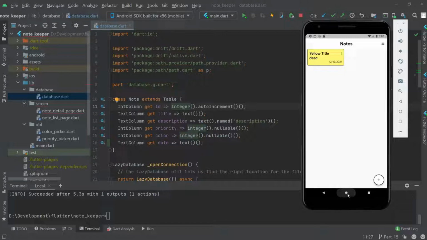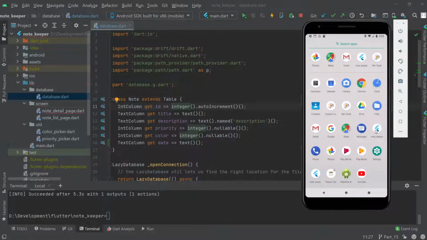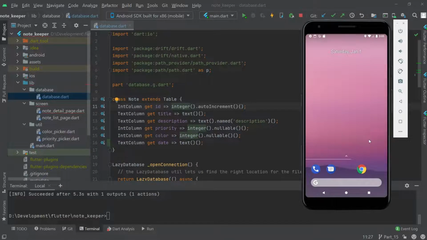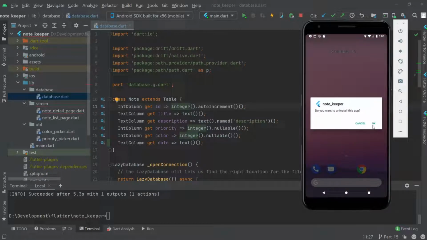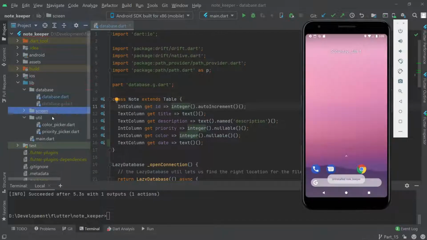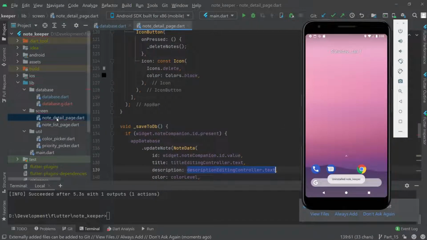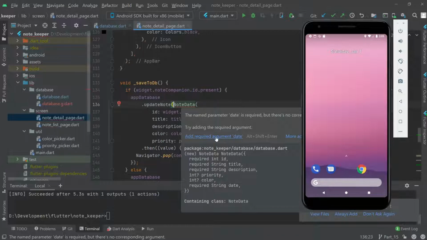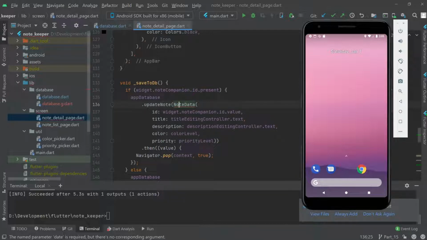So just note that whenever we change any of the columns, you will need to delete the app. All right, so I'm just going to uninstall this. Our app is NoteKeeper here. I'm just dragging and uninstalling it here. And what is this error which we are getting inside this note? Yeah, as you can see, now we are getting an error because now we have added date as well. So whenever we update date, I'll just add date format as well.